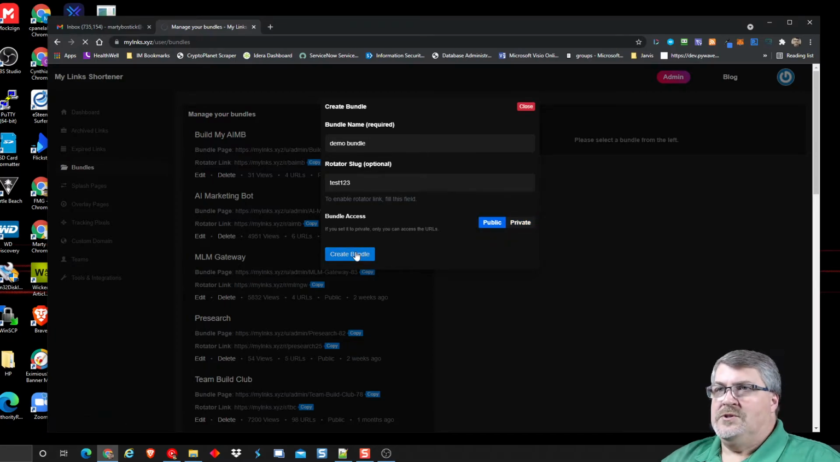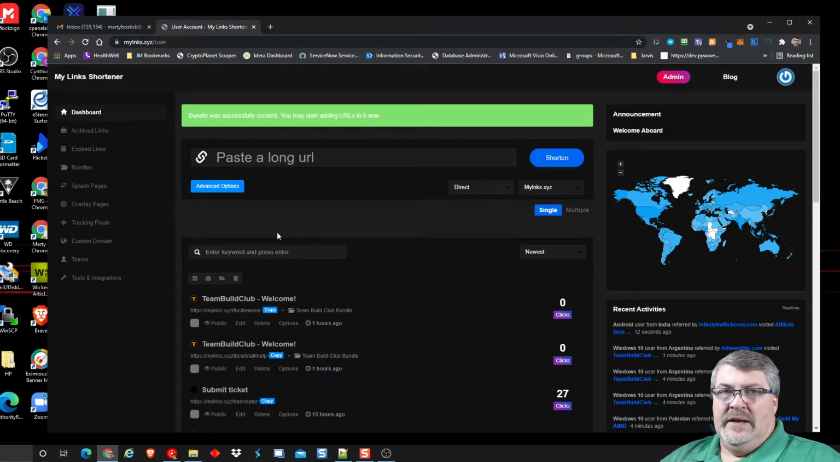And what we're going to do in just a moment is create 3 links to different search engines, and then we're going to add those to a bundle, and we're going to send traffic to the bundle, and you'll see it rotate through the different links. So we're going to do that in just a moment.